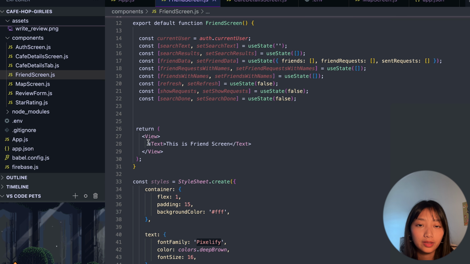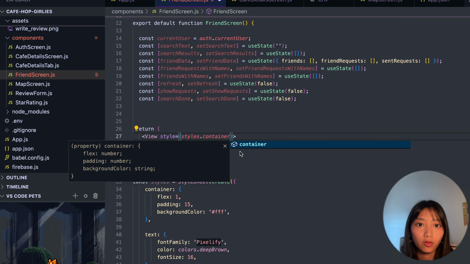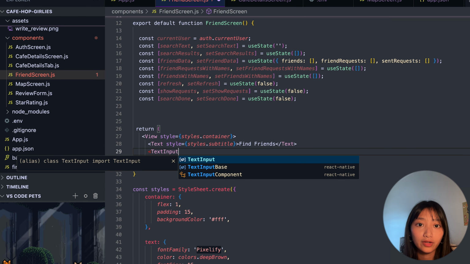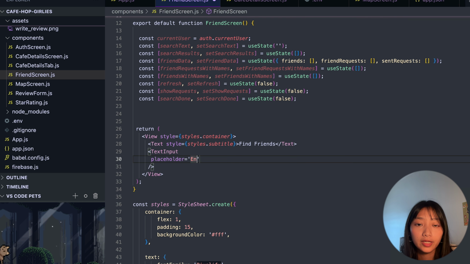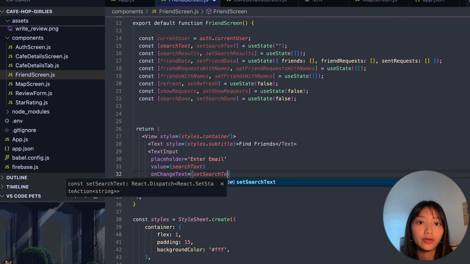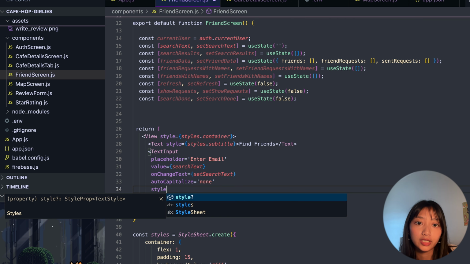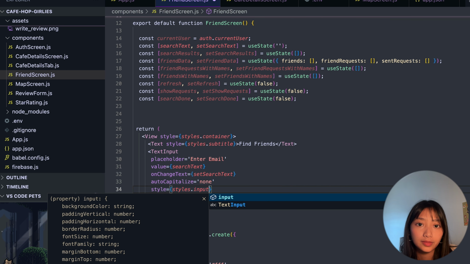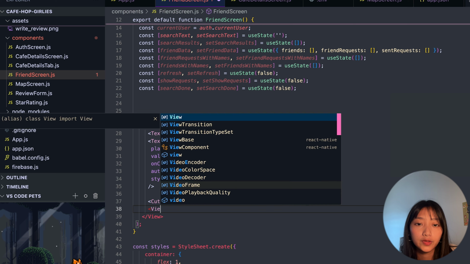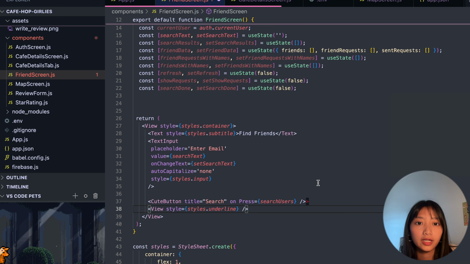Now let's start doing our basic formatting for our screen. First, we would need to have our title, let's say 5 friends, and we also need an input. This is for the users to enter their friends' email to look up if their friends exist on our database. Then we'll have a cube button that says search, and we're going to use this cube button for everything else on the screen. So we might as well just create this component.